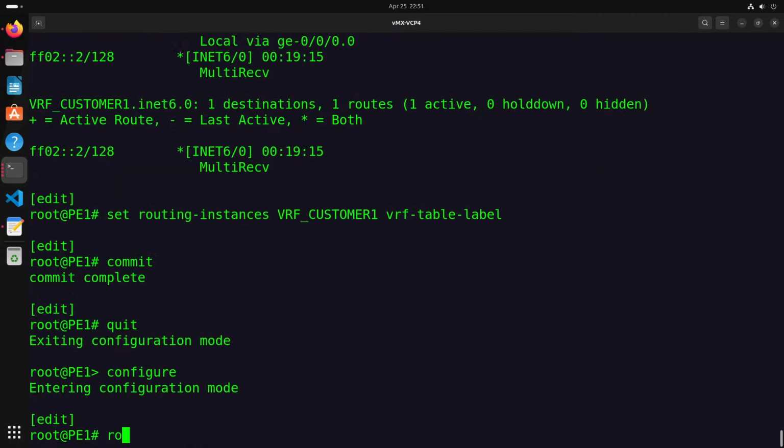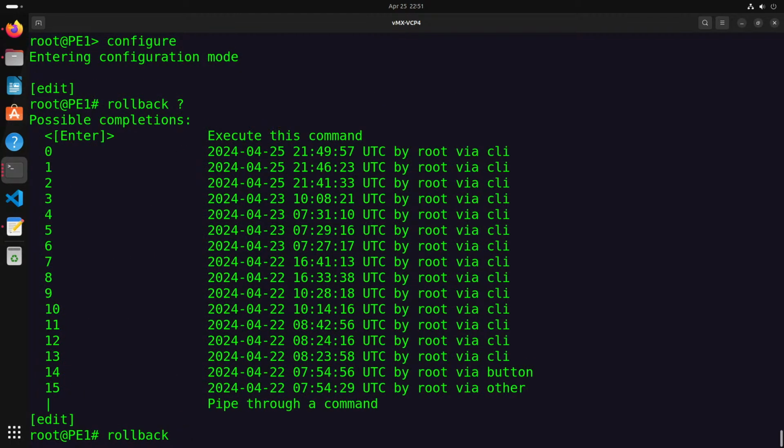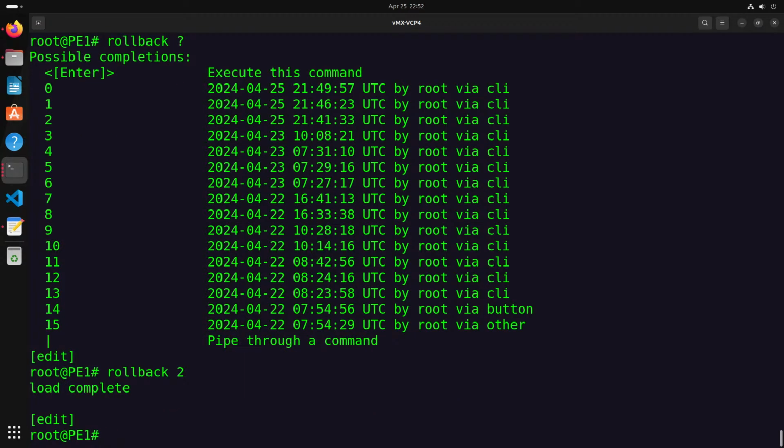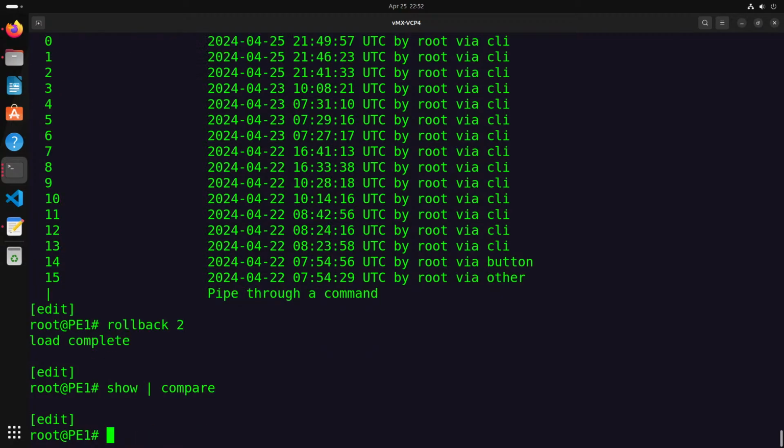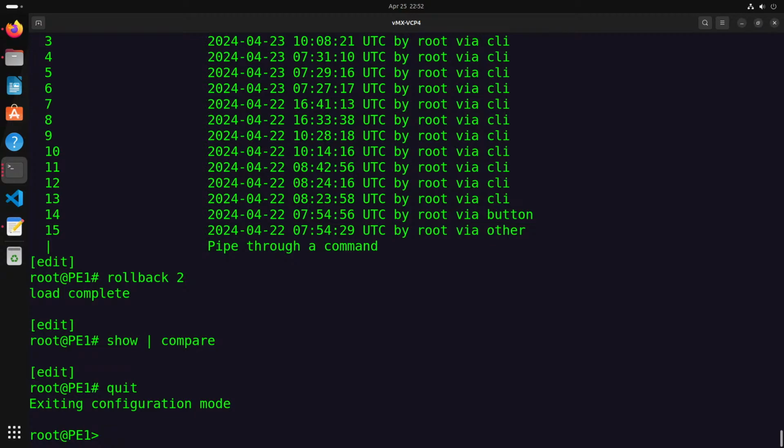If we go into configuration, we can do a rollback. I think it would be rollback 2. Show, compare, nothing. So there's no change between this configuration and the active version. But I really think the issue is that the LSP has still got the old information in it.